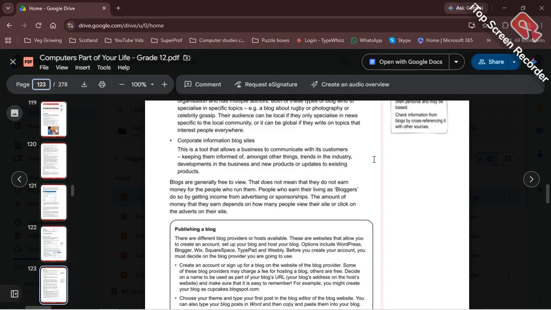There could be sponsorships where companies will sponsor a blogger. There could be affiliate marketing where a blogger could link to a product that they're selling on behalf of another company, or they could also have their own products and they could link you to an online store. All right. So that is some of the different ways in which they can still earn an income.